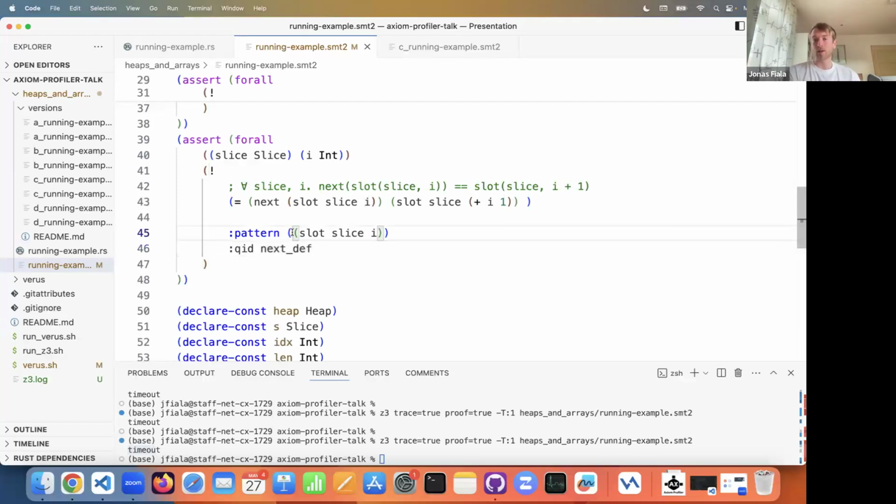And the first thing that I generally would try when trying to resolve these issues is to try and change the trigger that we have. So the trigger that we're matching against currently is this slot slice I. And often an issue we might have is that this trigger ends up being a bit too lenient, in that we're matching against too many things.